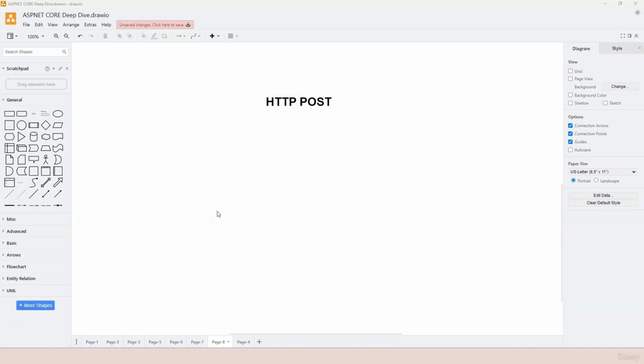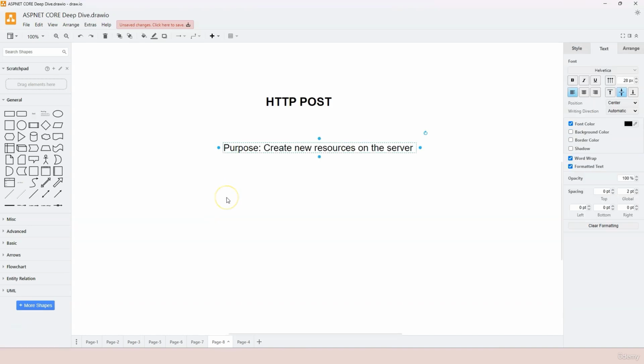In this video, we're going to talk about the HTTP post method. First of all, the purpose of the HTTP post method is to create new resources on the server, which is different from the get. Get is to retrieve information from the server. The post method is to create new resources on the server.